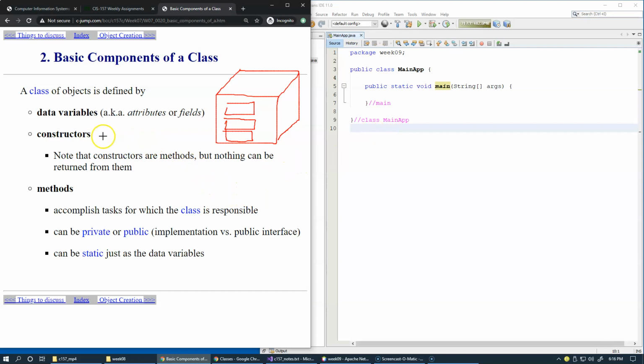We're also going to discuss constructors, which are methods that facilitate initialization of the data attributes inside the object at the time of its creation. And of course, we're also going to talk about the methods that we can add to this concept so that we can accomplish tasks which the class is responsible for.